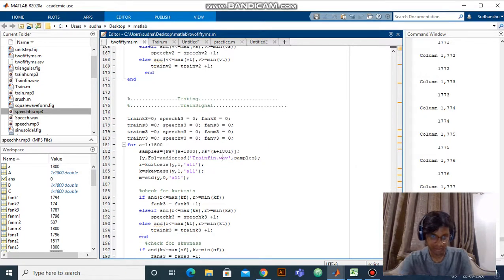We have defined different variables: train K3, train V3 for variance, speech V3. Similarly, train V3 will add up if the calculated variance lies between the threshold of the variance of the train signal.